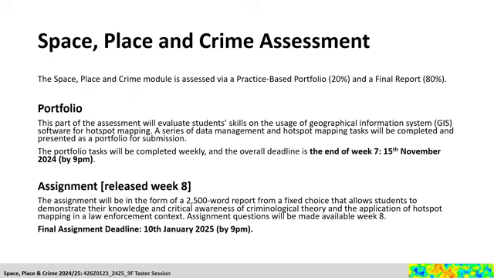The second is an assignment, which will be a 2,500 word report, and this will allow students to demonstrate the knowledge and critical awareness of criminological theory and the application of hotspot mapping within the broader law enforcement context. So I released these questions in week 8, and the final deadline is in January 2025.